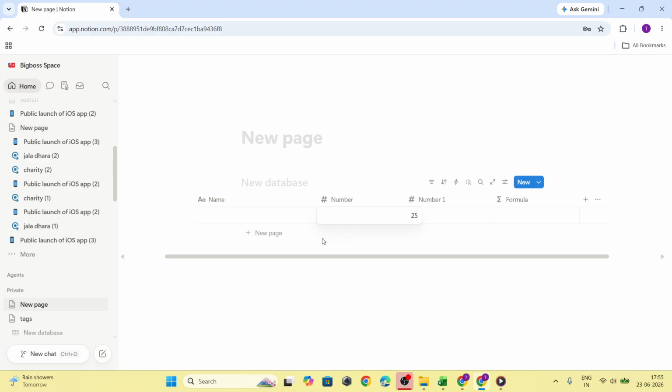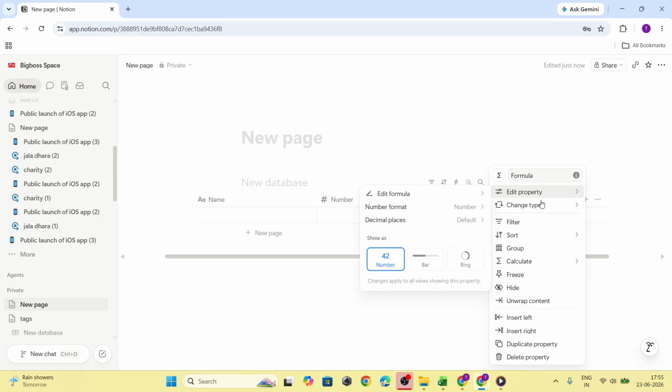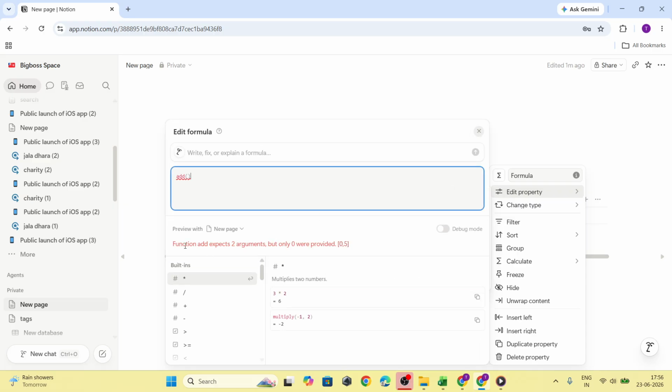Now let's talk about the core building blocks of Notion formulas. These formulas are made up of a few essential components, and once you understand them, creating formulas becomes much less intimidating. The first component is properties.